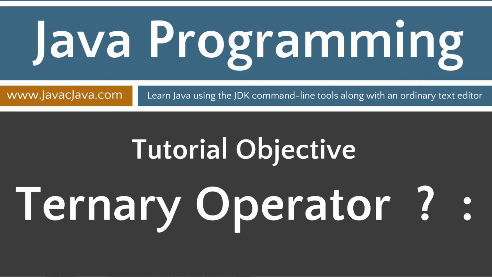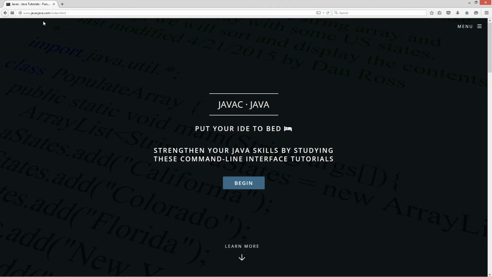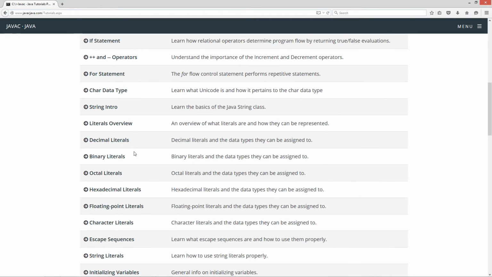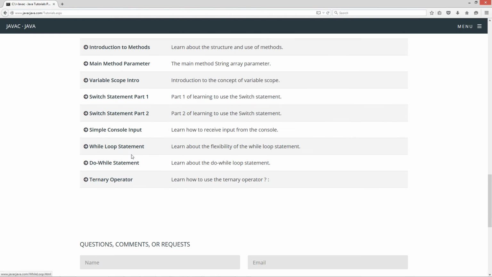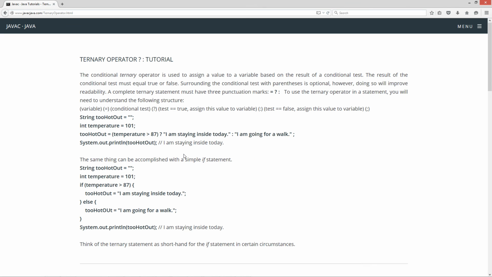Throughout my tutorials, I will teach you Java using just Notepad and the command prompt. This tutorial is on the ternary operator. I'll go ahead and pull up my website here, javacjava.com. Click on the begin button. Scroll down through the tutorials until we get to the ternary operator.